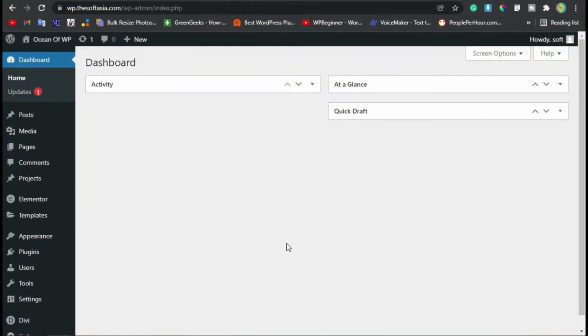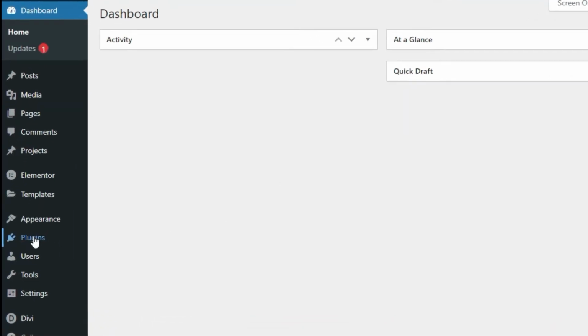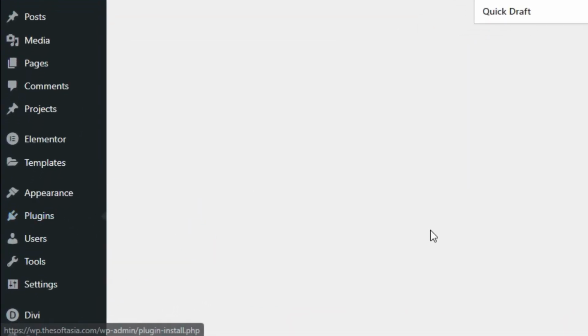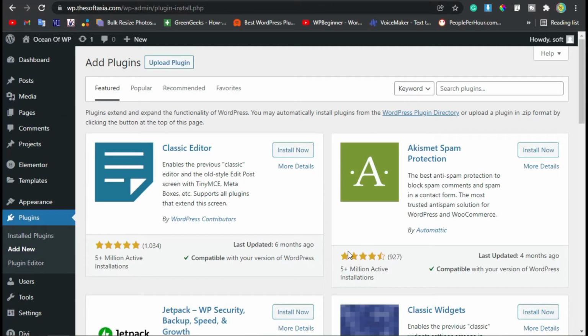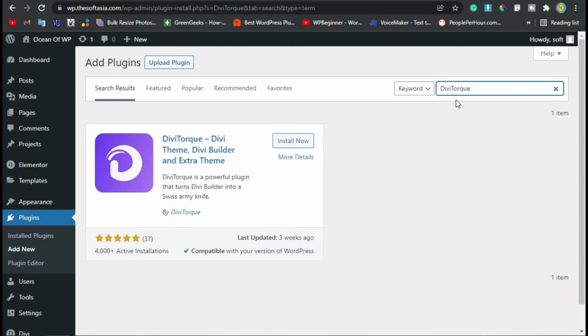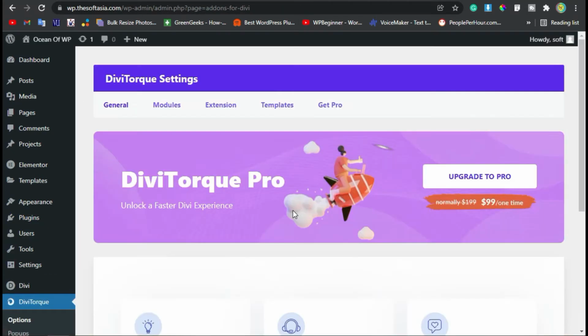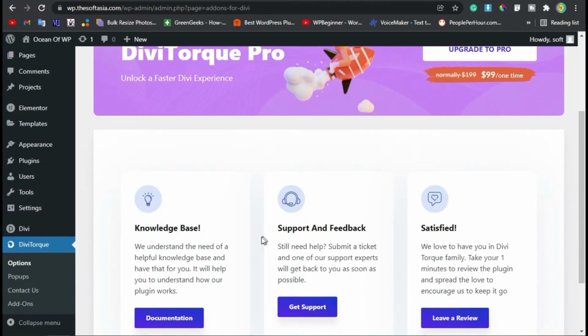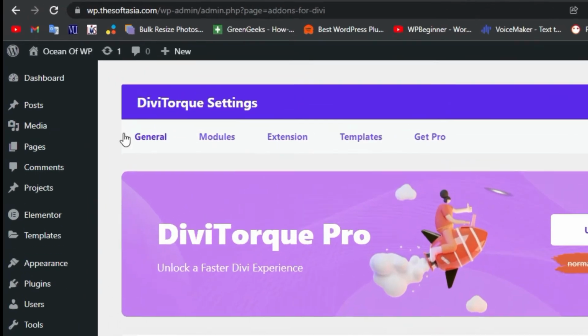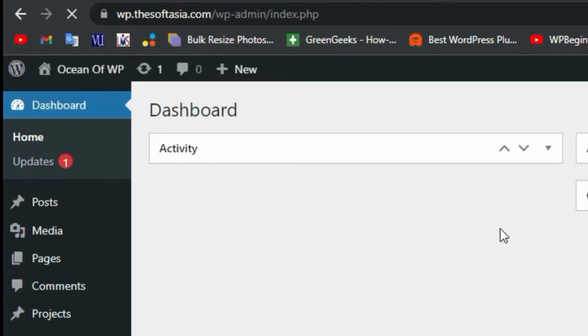Now once you have successfully logged into your site, go to plugins and click on add new. Here we will add a new plugin. For this, search Divi. Here you can see the Divi add-on plugin. Now click on install now. Once the plugin is installed, click on activate. Now it will take you to these settings. I will skip these settings, just click on dashboard.